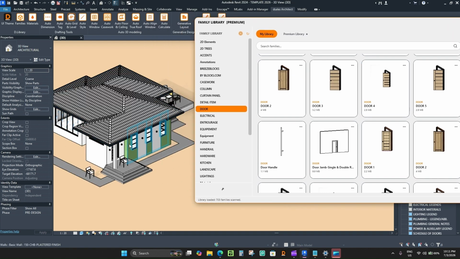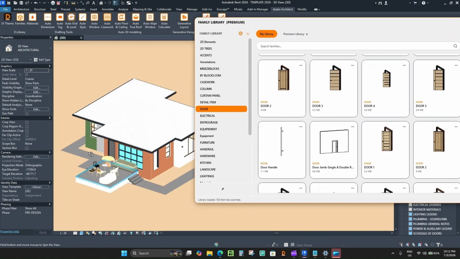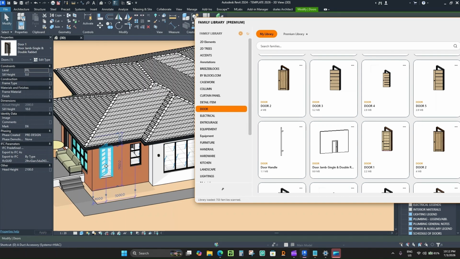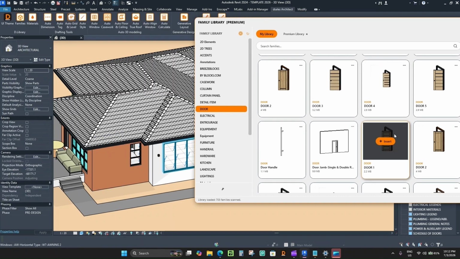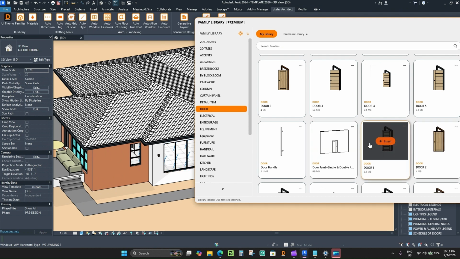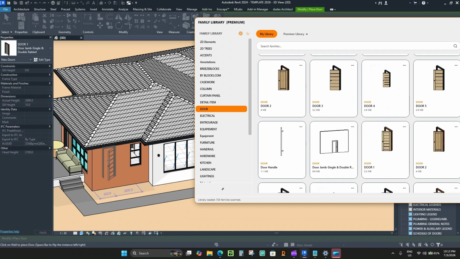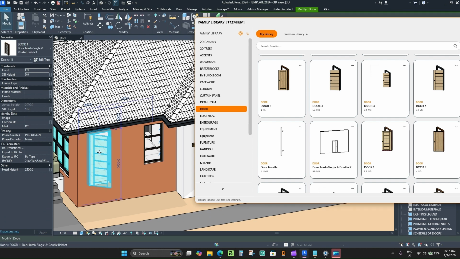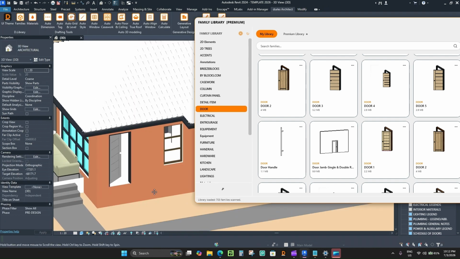You can test, for example, this door one. Click insert, then hover your mouse to your wall in 3D. As you can see, it's easy to drag and drop your family.